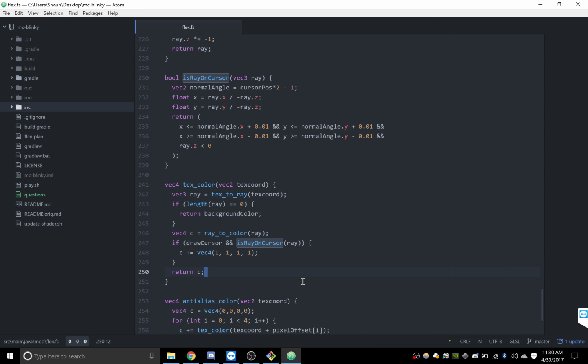I showed him how to load text files out of a jar file. So maybe you won't need to do that anymore, and you can just keep it in the shader file. That'd be great. That'd be awesome.